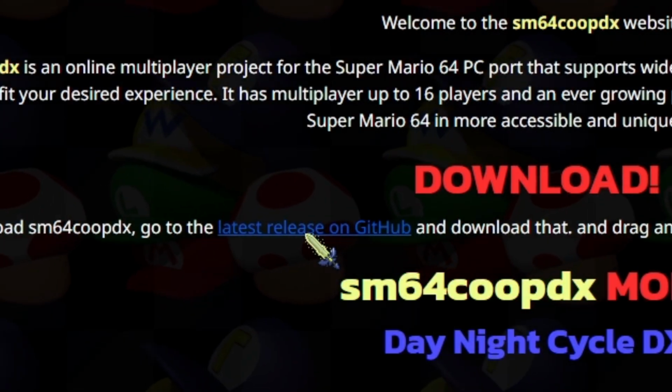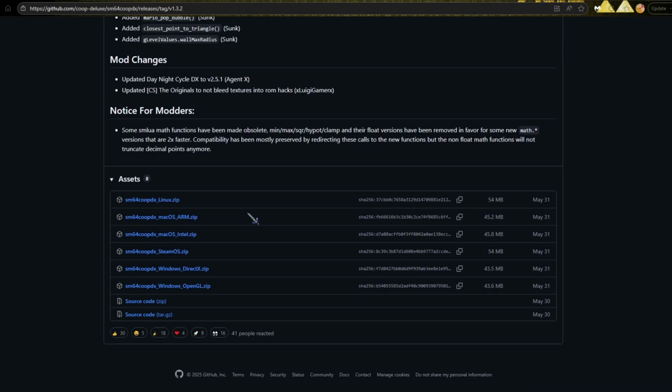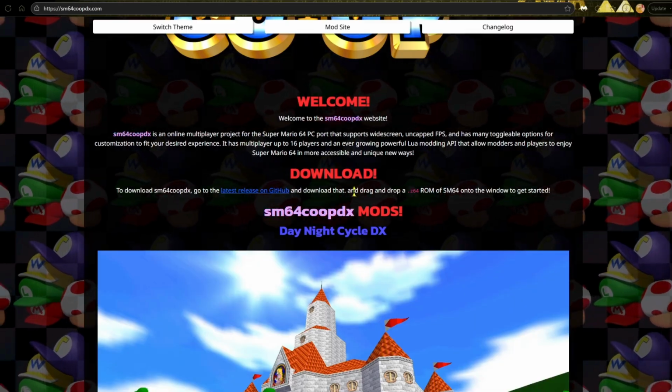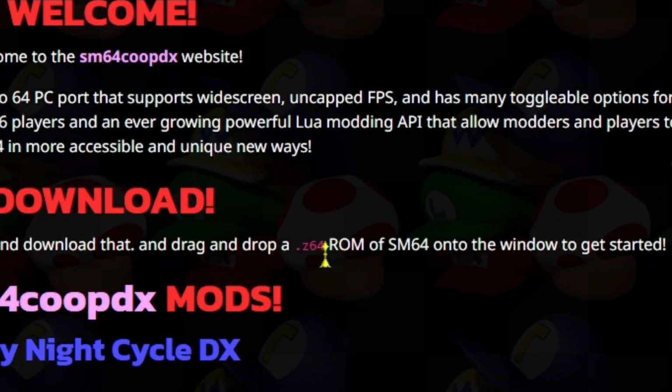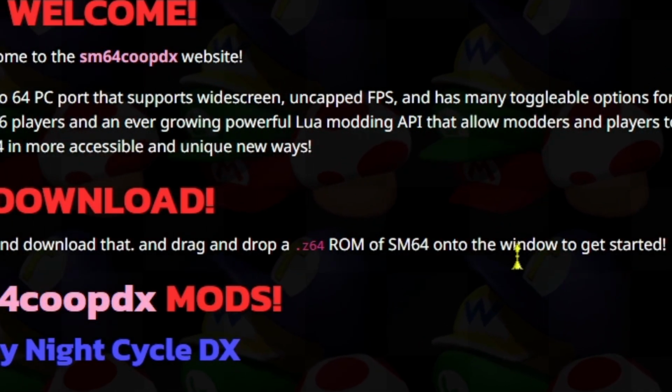Go to the latest release on GitHub. So you click there. You go down. Download for your operating system: SteamOS, Windows, Mac. I use OpenGL. Now it also said something here. Drag and drop a Z64 ROM of Super Mario 64 onto the window to get started.